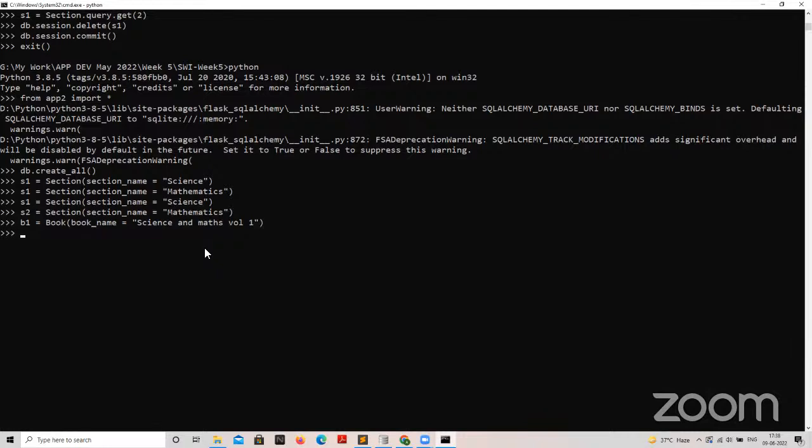Note that I am not providing the section by using backref. Why am I not doing that? Because book 1 can belong to both the sections. If it can belong to both the sections, why should I provide any section here while creating the book itself? Why should I explicitly provide it? It can belong to any other section. So I'll simply create the book and keep it.